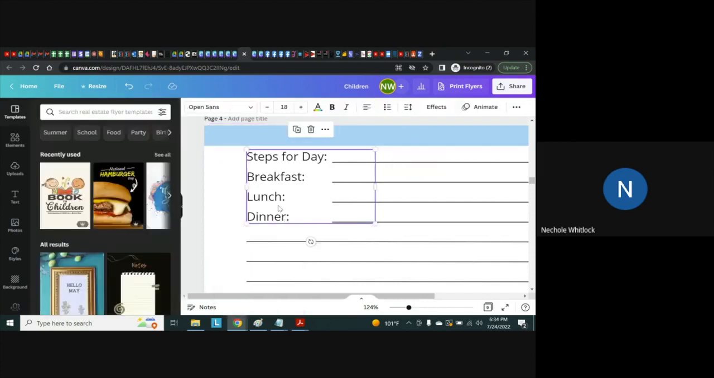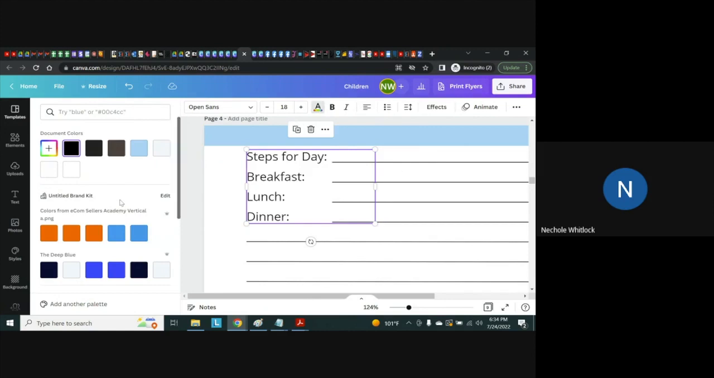Okay, if you want your font to be a different color, you can choose, again, clicking on the A with the color underneath it, and that will allow you to come over here and choose a color that you want. The other thing is that if you want, like maybe this text is supposed to be bold, you can choose the B. If it's supposed to be italicized, you can choose that as well.